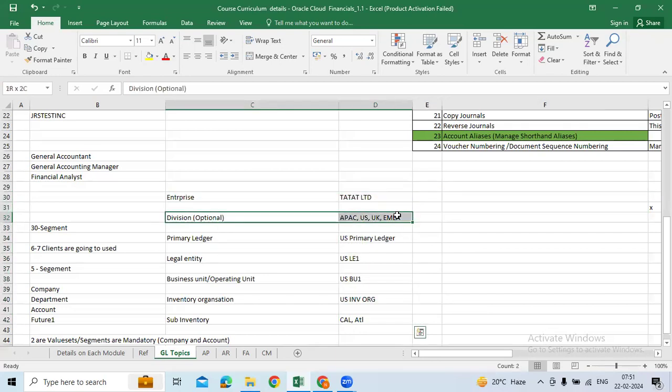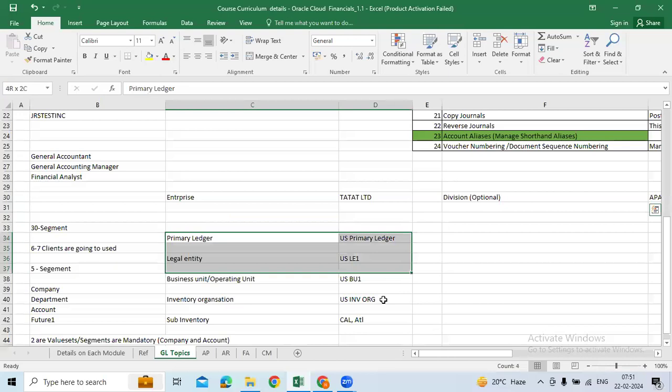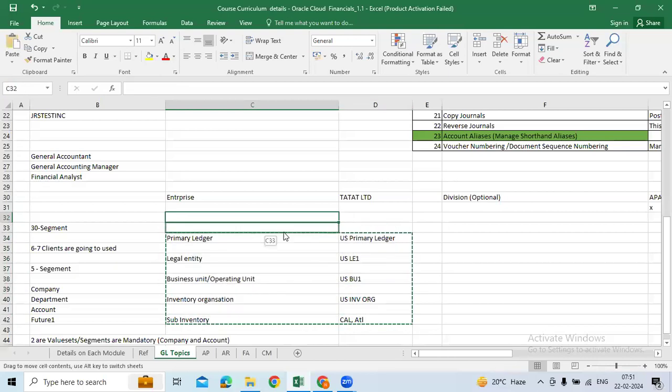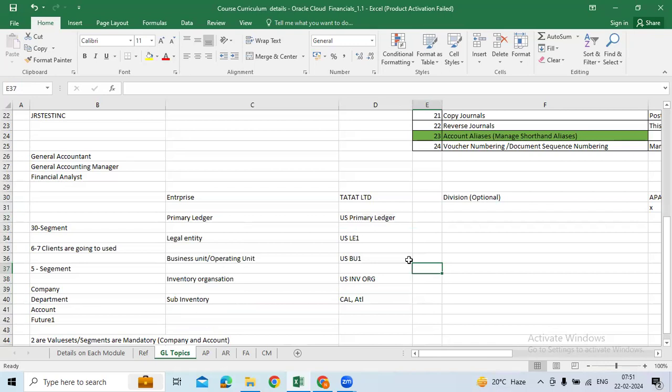Okay, so far, with whatever clients I have worked with, I have never come across the division part. But let's go ahead and just consider that this is our structure. Remember, under this enterprise structure I can have multiple ledgers: one for the US ledger, another for the UK ledger, another for the Singapore ledger, and so on. Under one ledger, if you want to assign multiple legal entities, yes, that is possible. But you cannot map multiple ledgers to one legal entity.